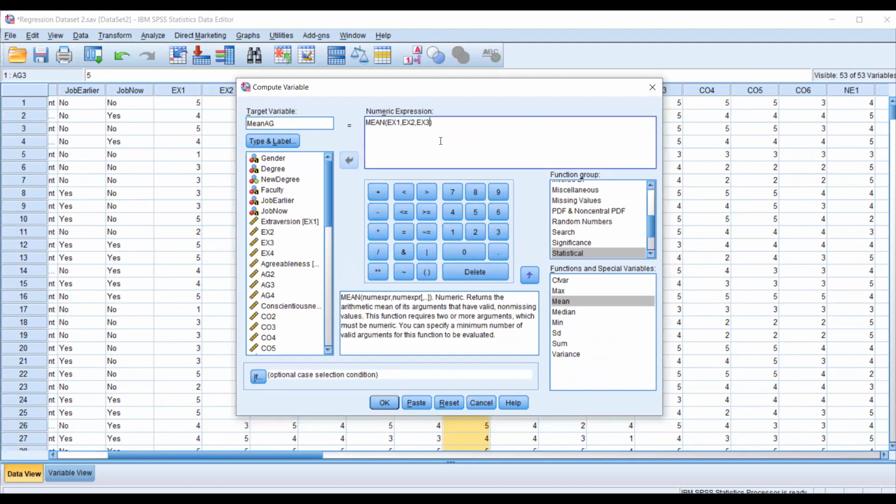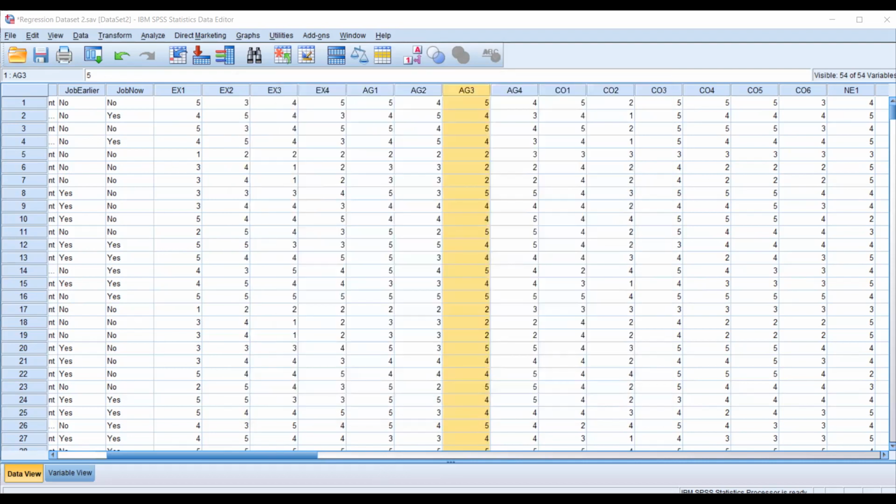Now you don't need to do anything in here. Just remove those question marks. Then click your relevant measurement items in here. AG1. AG2. And AG3 is invalid. So I have only AG4. So I click it and then press OK.